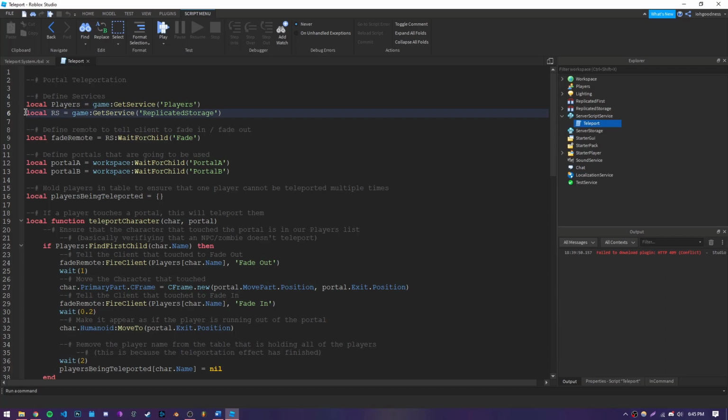The Players service will be used to verify that whatever is touching the portal is actually a player, while the ReplicatedStorage service will be used so that we can fire the remote that will tell the client that they have touched a portal. This is important because the client script will wait for the server to tell it, and then will fade.